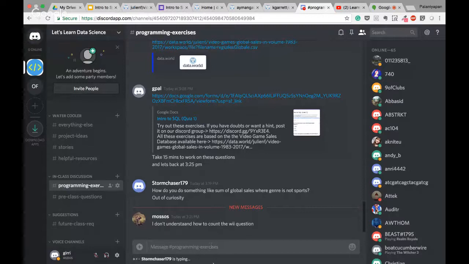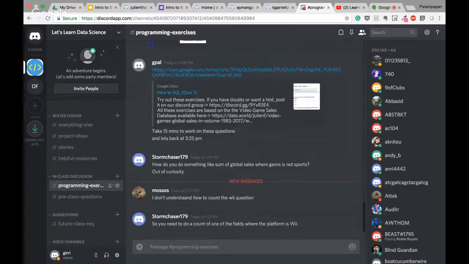So regarding the counting of the we question, the thing is, when you use an equal operator, when it comes to strings, it's case sensitive. So that's something you need to take note of.